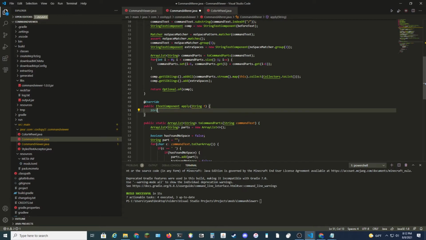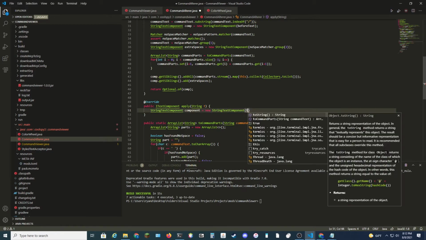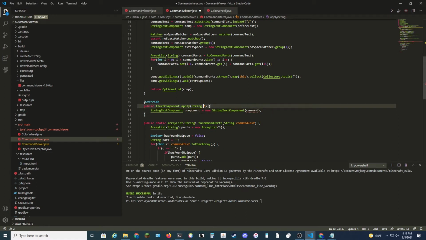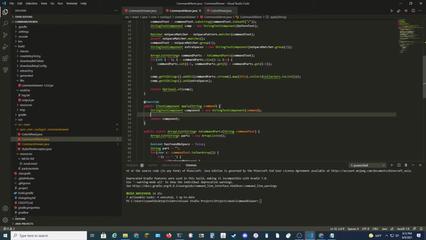So we're going to say string text component is going to be a string text component command. And this is what we're going to end up returning. Now we just have to make some edits to it.